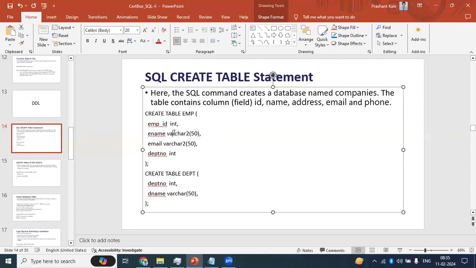Ename is the name of the employee. I can have varchar2. Varchar2 is a kind of string or text field in the table. Email is also a kind of text, right? So it will have varchar2 as the data type. And the department number I'm putting as an int. Okay, so let's see. I'm creating one table now.